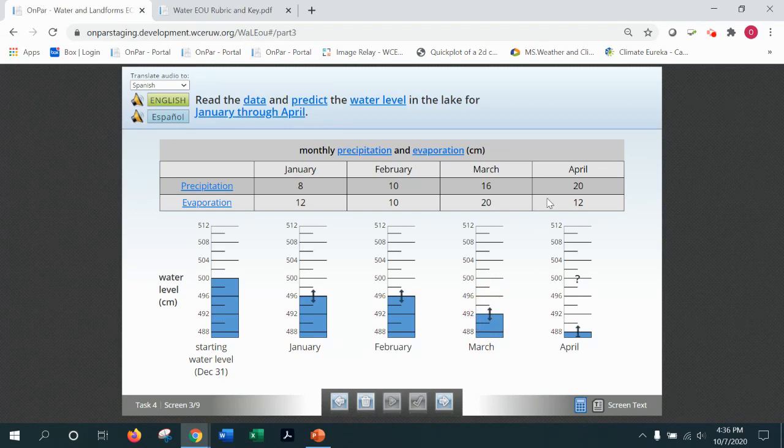And then in April, got a lot of rain in April, looks like. So we have 20 centimeters of precipitation, only 12 centimeters of evaporation, and that would bring the water level in this lake back up to the original, 500. So this would be a correct answer. This is one of those cases where there really is only one correct answer.